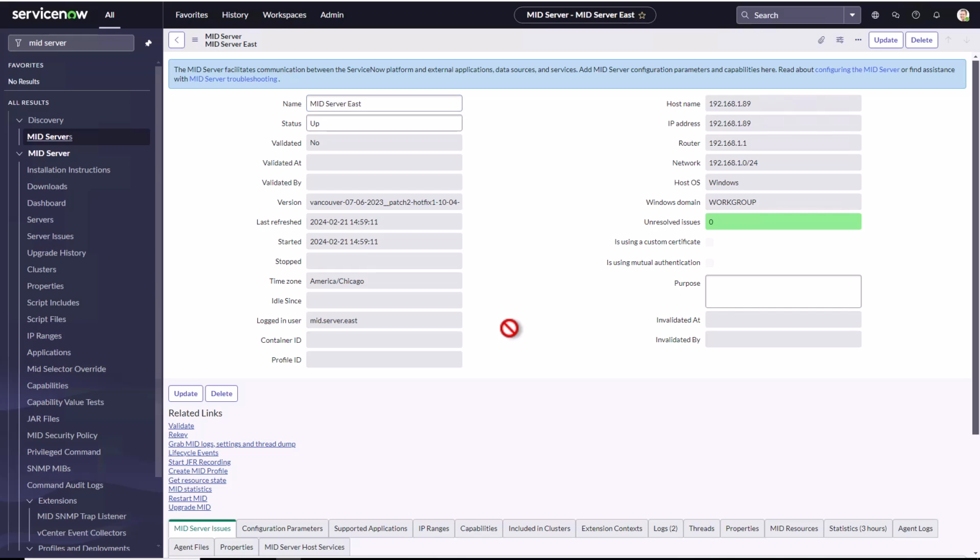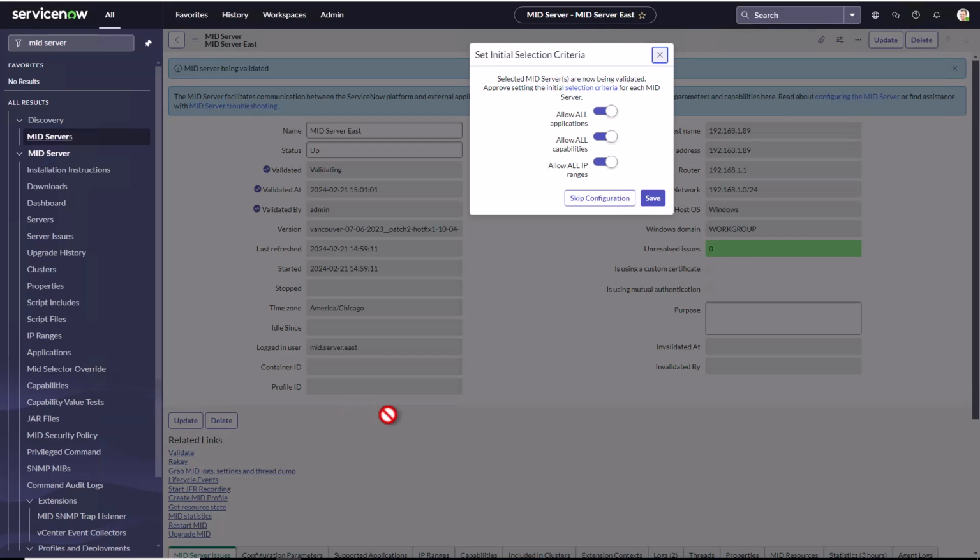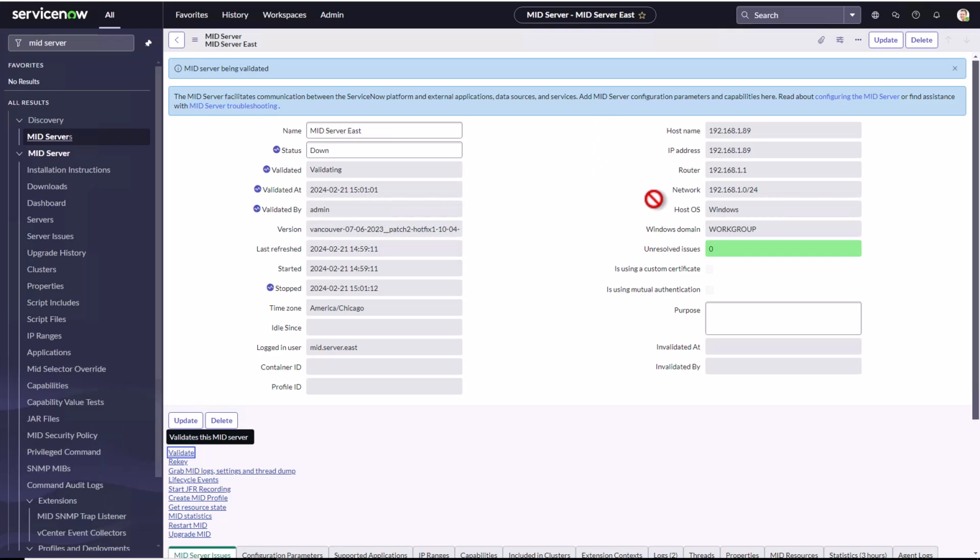So the next step is that we need to validate this MID server. So we have to open the MID server and then click on validate. And then we will see this set initial selection criteria, so whether we want to have all these capabilities, right? So to allow all the applications, to allow all capabilities, to allow all IP ranges. For the sake of this demonstration, we're gonna save it as it is, with everything active. So I'm gonna hit save.